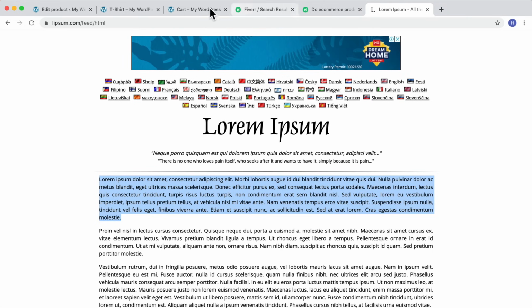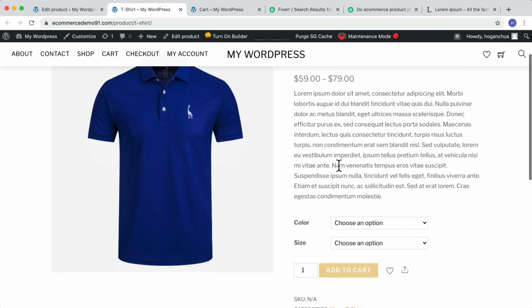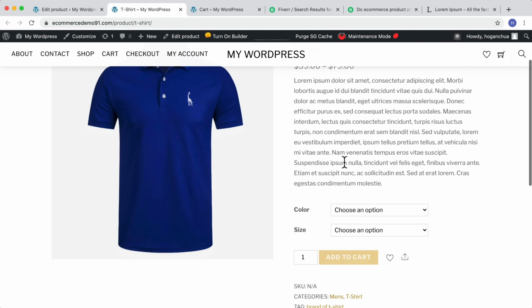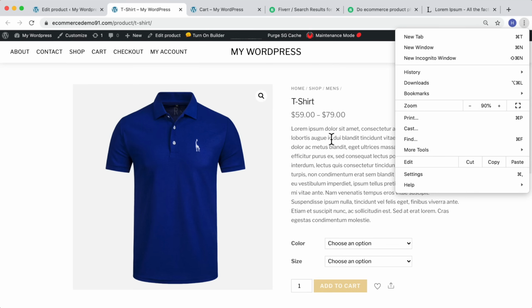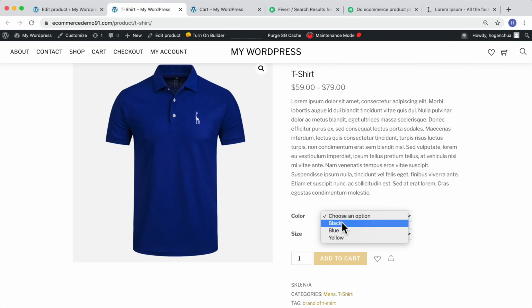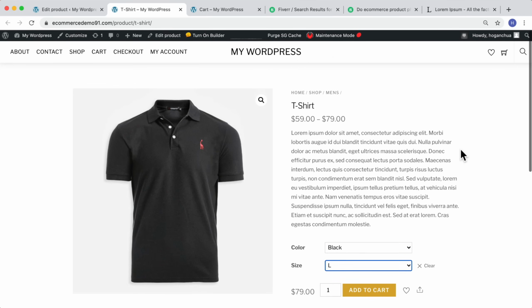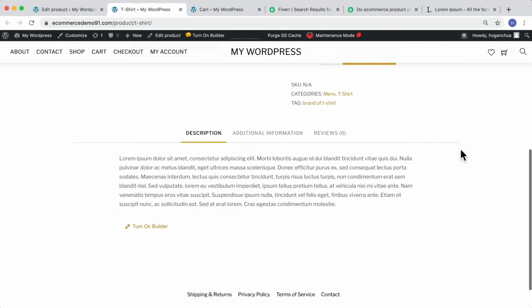All right. Then let's go back over here, and you can see, nice and good. Let's just zoom out a little bit like that. And people can choose the color. So black, choose the size, and then it should update. All right, so that's looking really, really nice.